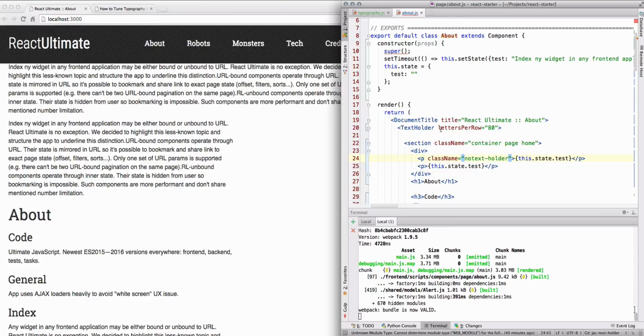Yeah, this is what I wanted to show you about this TextHolder component.